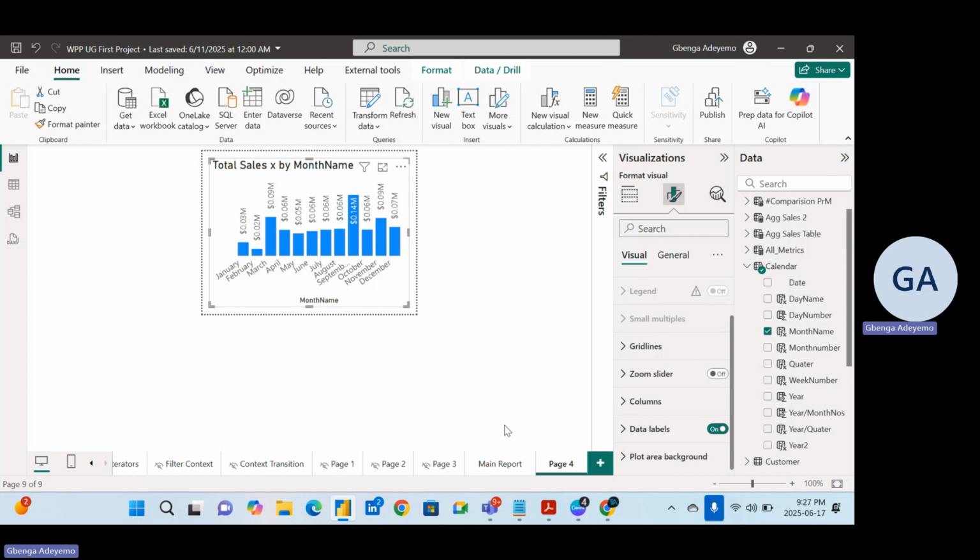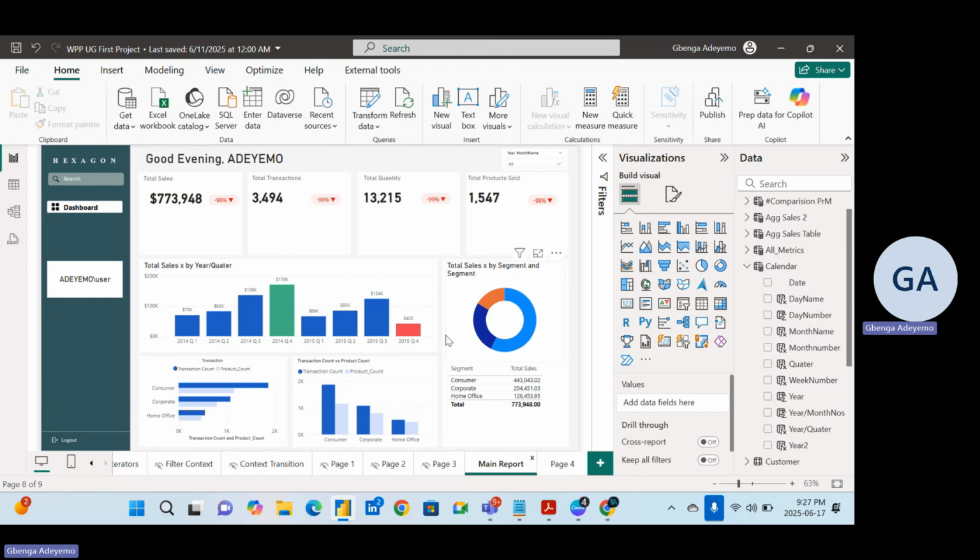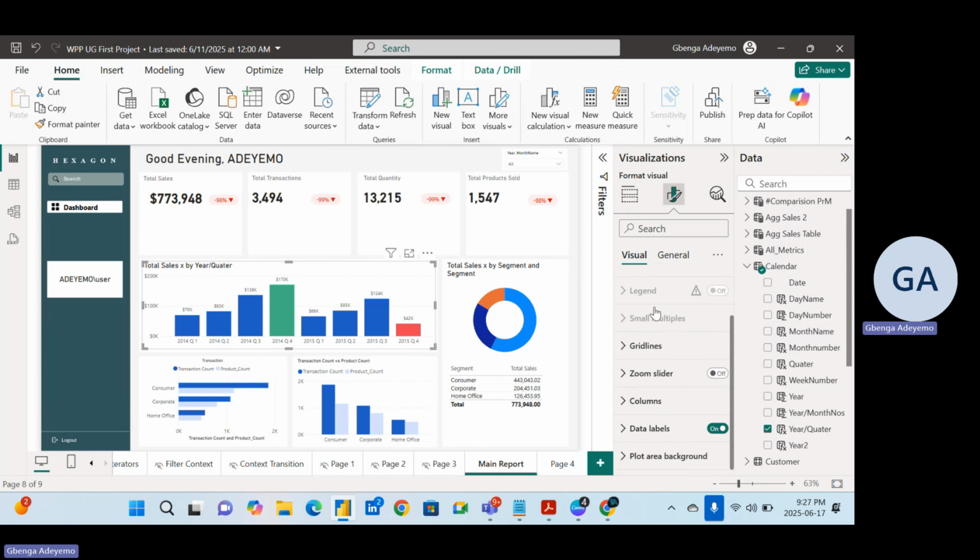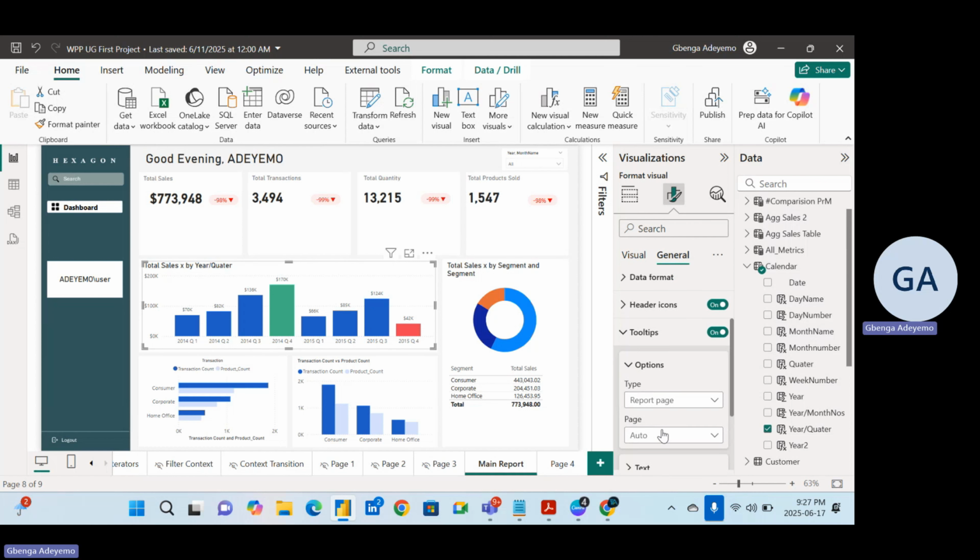Now, it does not automatically connect to the chart that I have here. So how am I going to connect it? I'm going to come on the main report page where I have the chart, go to format your visual, and go to general. When I get to general here, I will expand the tooltip section, and I'm going to click on the report page here. And what is the page? The page is page 4.